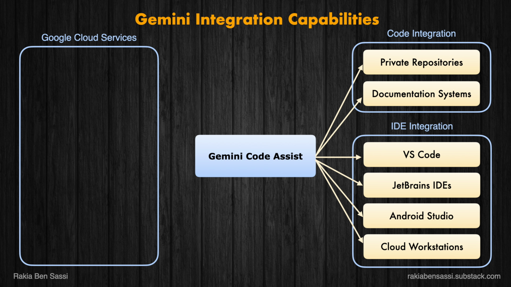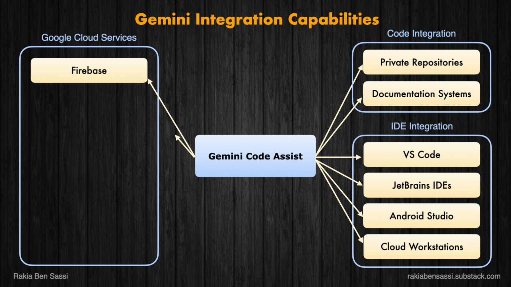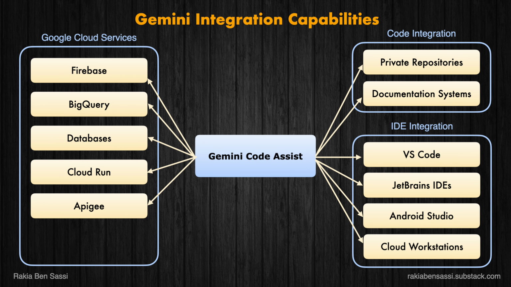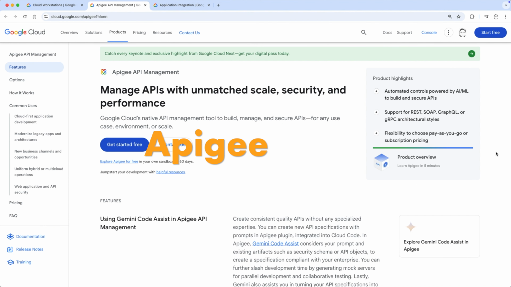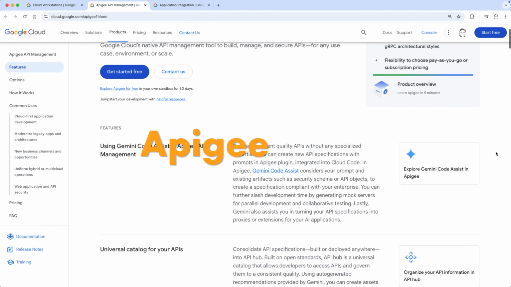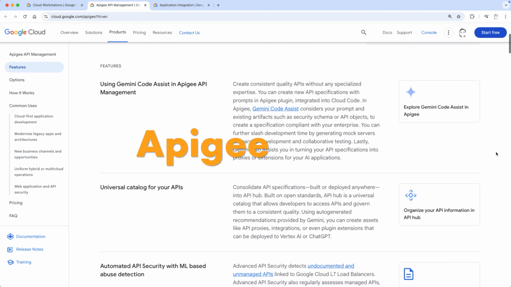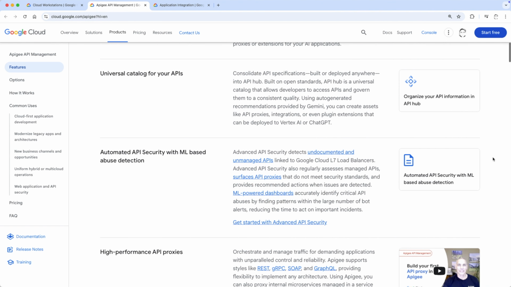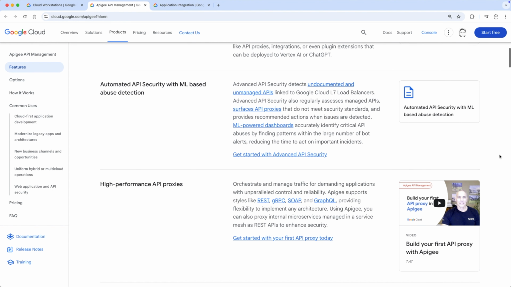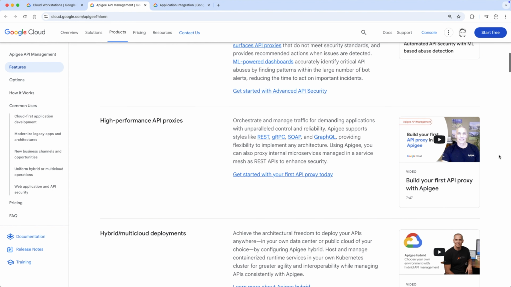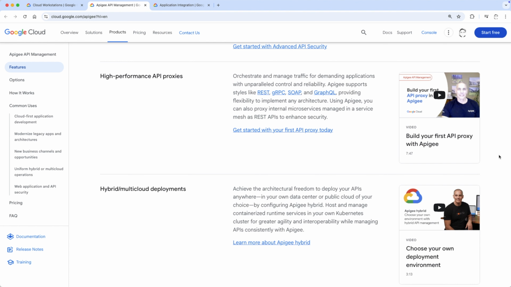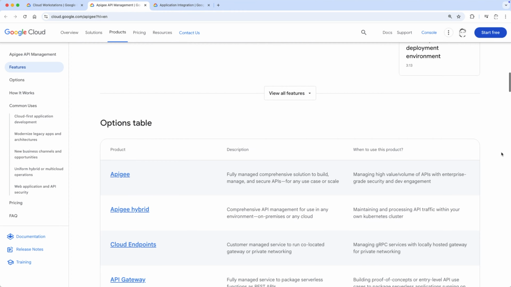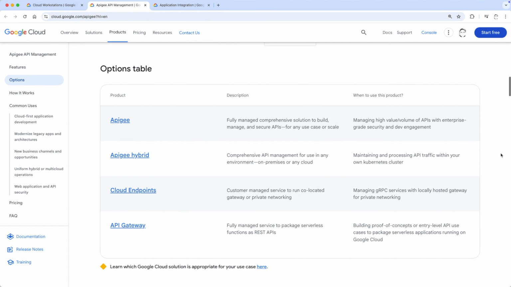Gemini Code Assist also has integration with Firebase for application development, BigQuery for data operations, and Apigee for API management. Apigee, by the way, is a comprehensive API management platform from Google Cloud designed to help businesses build, manage, and secure APIs. It acts as a proxy, enabling API providers to manage various aspects of their API lifecycle, including security, analytics, and monetization. Apigee supports multi-cloud strategies and helps businesses scale their API initiatives.